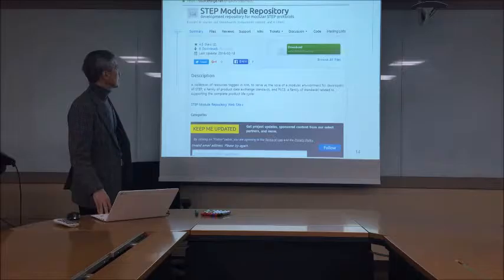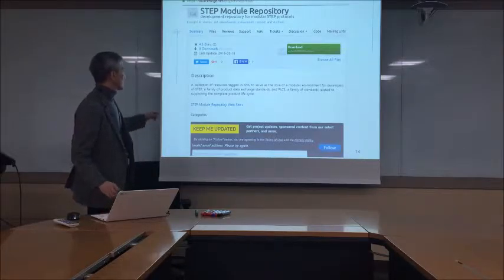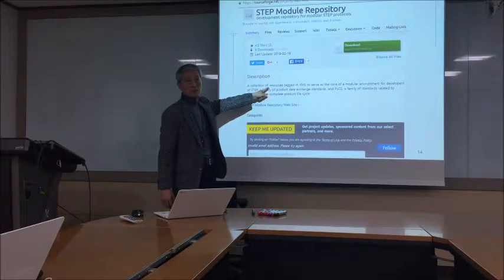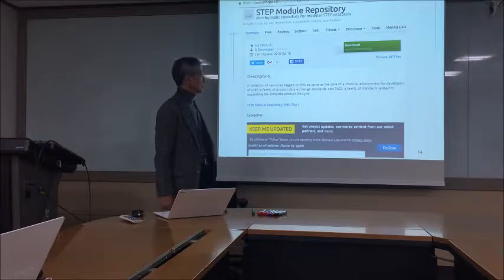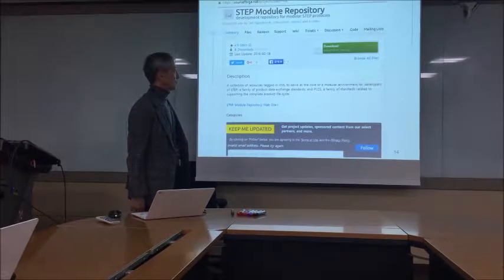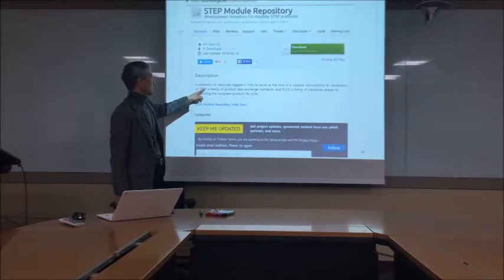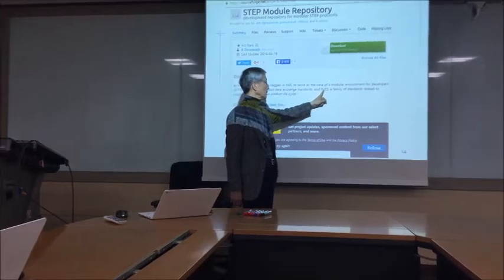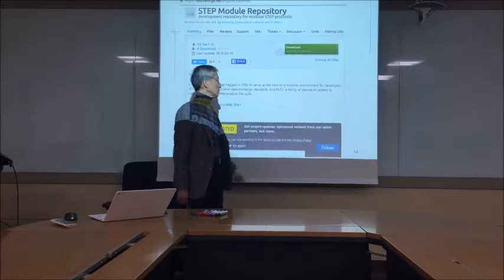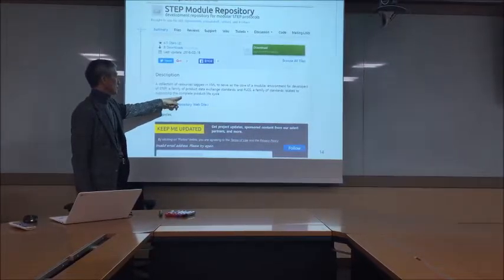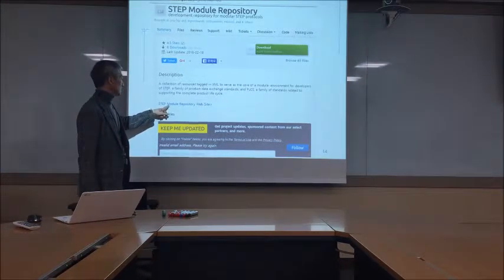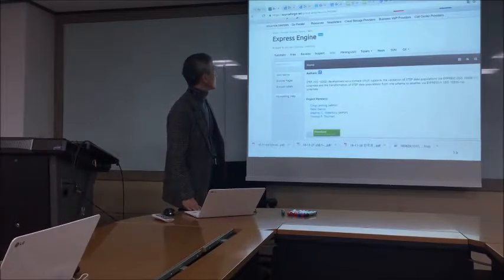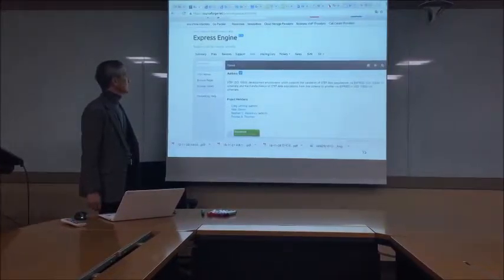And this is for the STEP module repository. It comes from sourceforge.net. The front page is very simple: a collection of resources. Resources means XML files there, so schemas, XML files, to serve as the core of a modular environment for module developers of STEP and the family of product data exchange standards, and PLCS. PLCS is product lifecycle support, the family of standards related to supporting the complete product lifecycle.